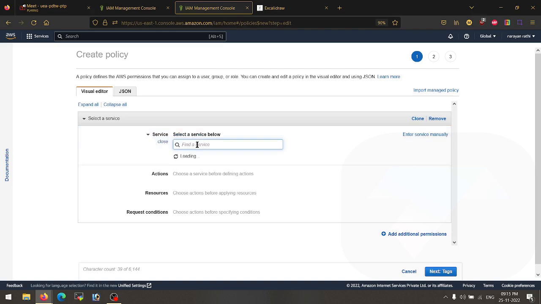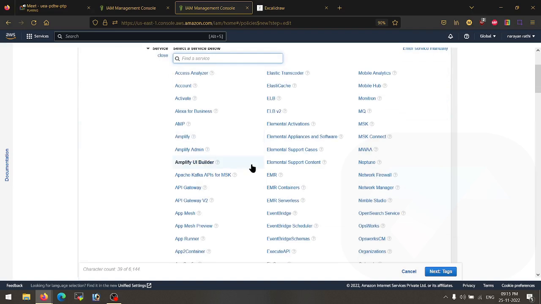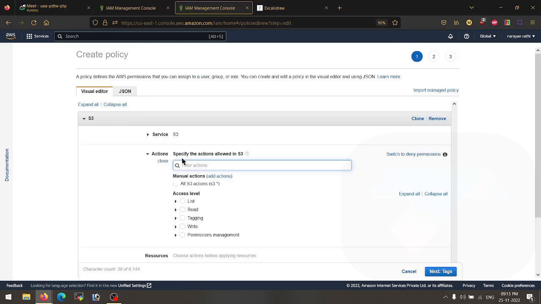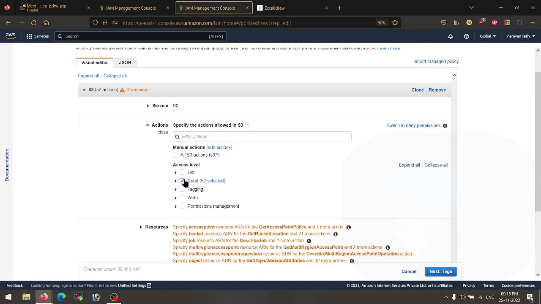If you click on choose service, here you will get the list of services. Lots of services are here. What I want to do is create an S3 policy, so I will click on S3. Now it's asking what kind of permission you want on the particular policy. For example, I want to create a policy for only read permission. Now here I can select the read.